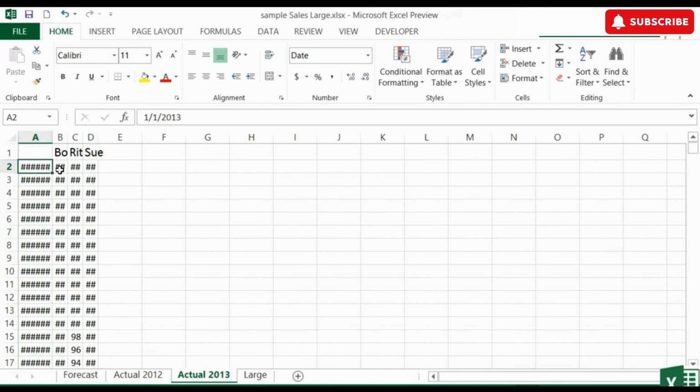Now in actual 2013, they're all hashes. All of these columns are not wide enough to display. Notice that text doesn't care. It will attempt to go into the next cell. If it can't, it will go behind. Whereas we can see Sue is visible because it can sneak a little bit into E. So I need to auto fit these columns. Well, I can do them all in one go.